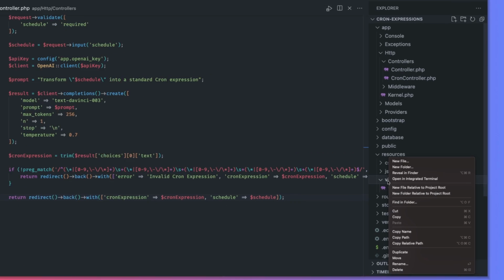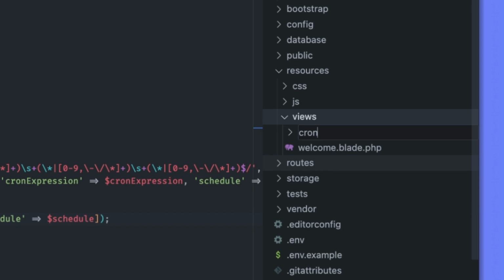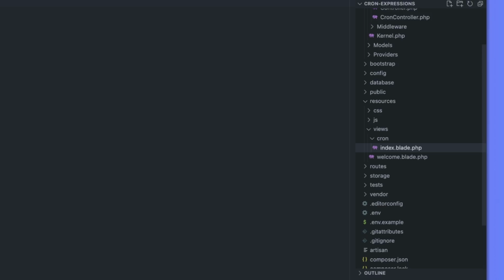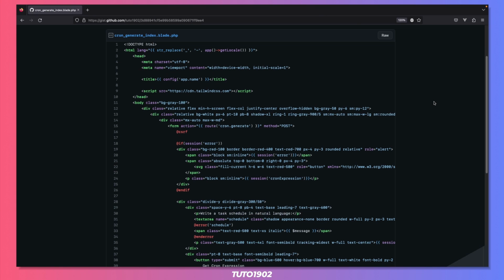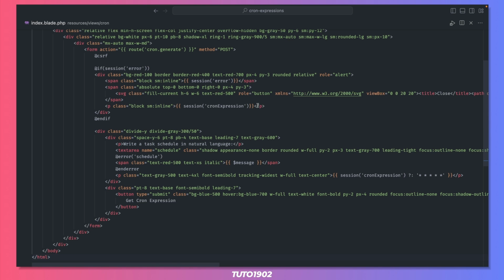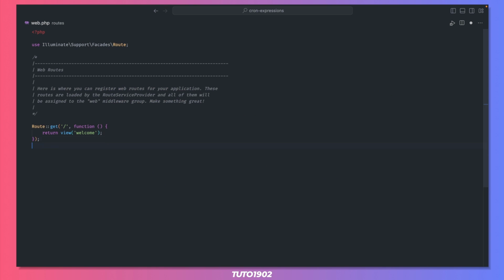Now create a folder called Cron in resources/views, and then create a new file called index.blade.php. In order to save some time, I've gone ahead and created the index template. I'll leave a link in the description to this GitHub gist, so you can just copy this code and paste it here. Now let's create a couple of routes. First one is just for the index. And the second one is for the generate method.